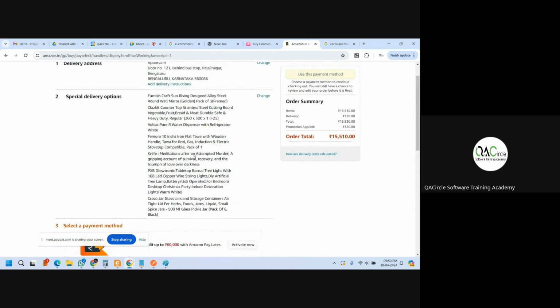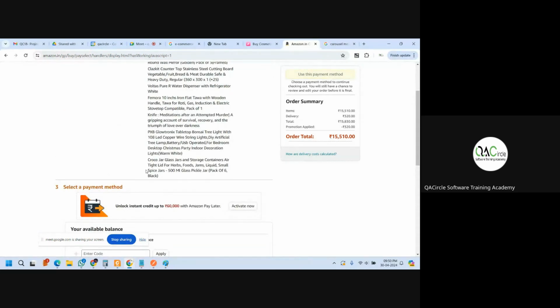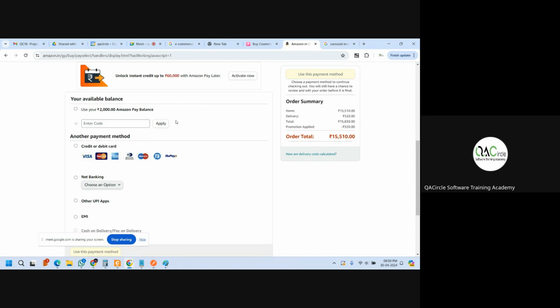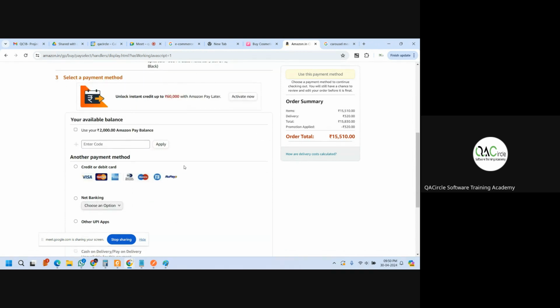Okay, I might have added some random things. Yeah, that is the reason. So select the payment method. What is this payment method? So basically here we have the payment gateway. Once you open this page, you have multiple options for you to do the payments.